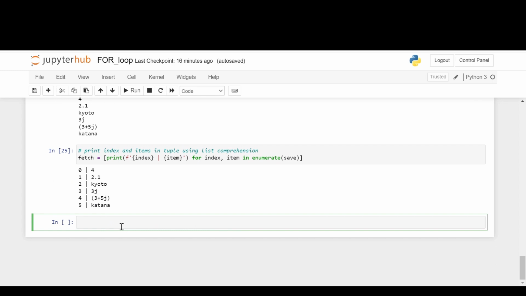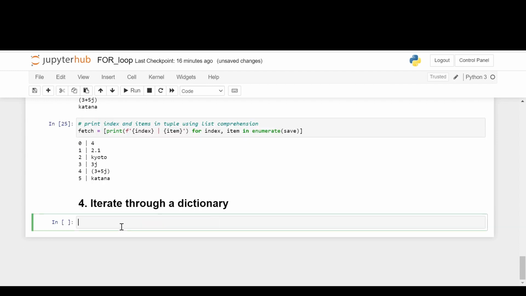Okay, now let's iterate through a dictionary. Let's denote A Marvel, B DC, C Universal, D Disney, E Netflix.